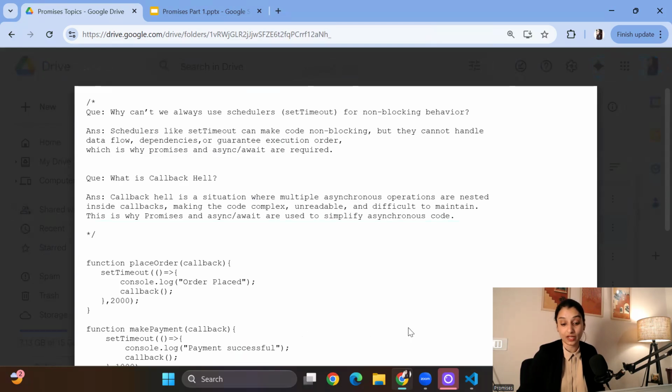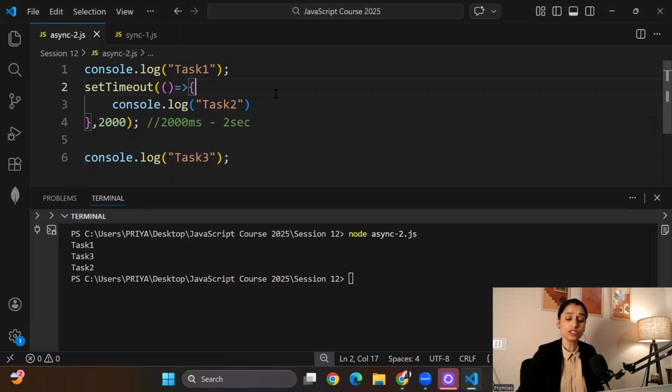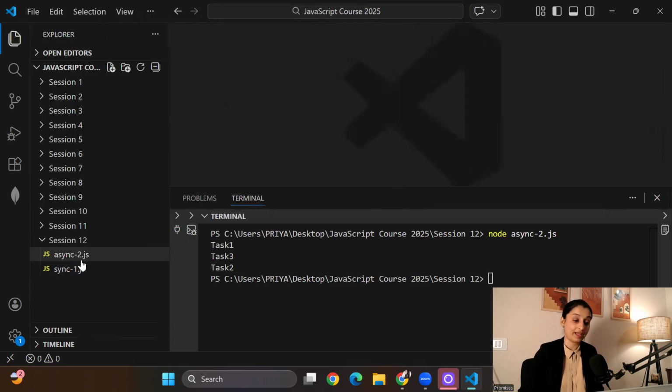Now, what is the meaning of this? Let's understand. So far, what we discussed is that synchronous programming is not always good. We need asynchronous programming. How to achieve asynchronous programming? Using setTimeout. Clear? Okay, understood. So now let's move ahead. Next, we will discuss what is callback hell.